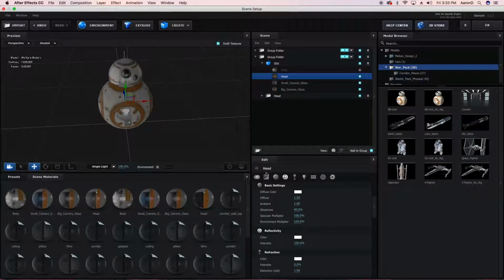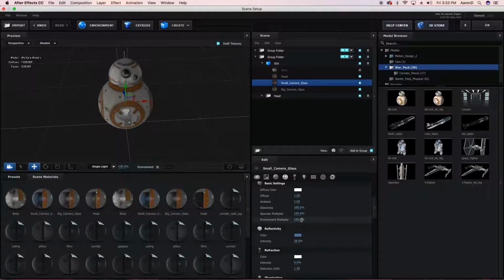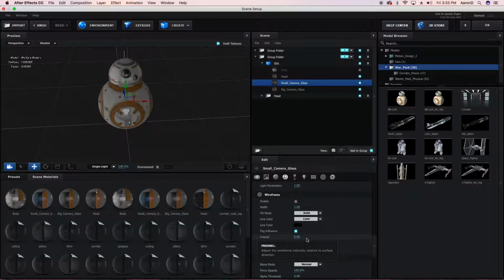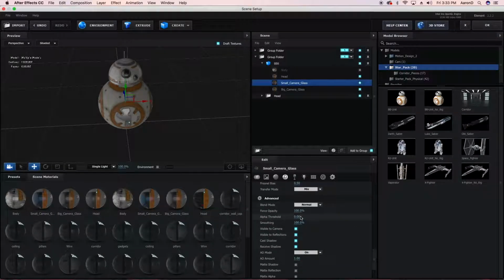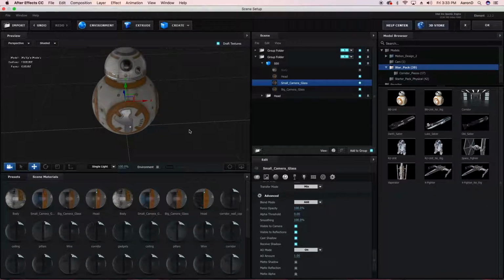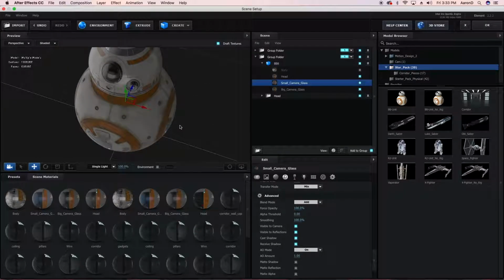Then I'm going to go to the small glass. I'm going to come down here, go into the advanced and set the blend mode to add. So that just makes it a little more shiny.